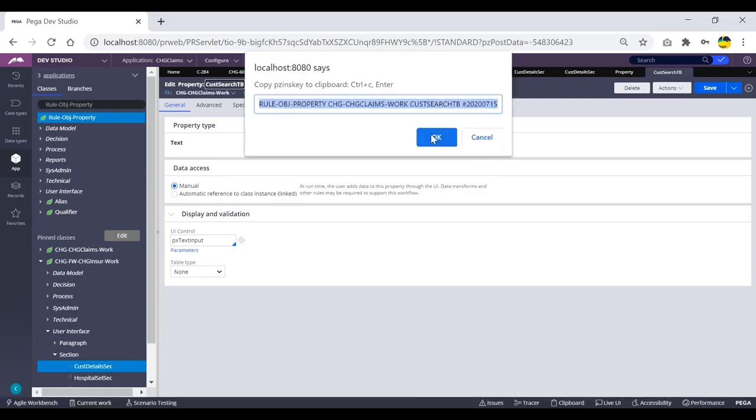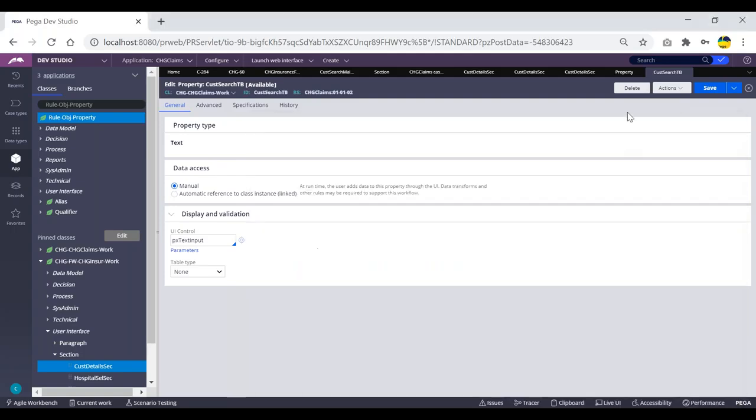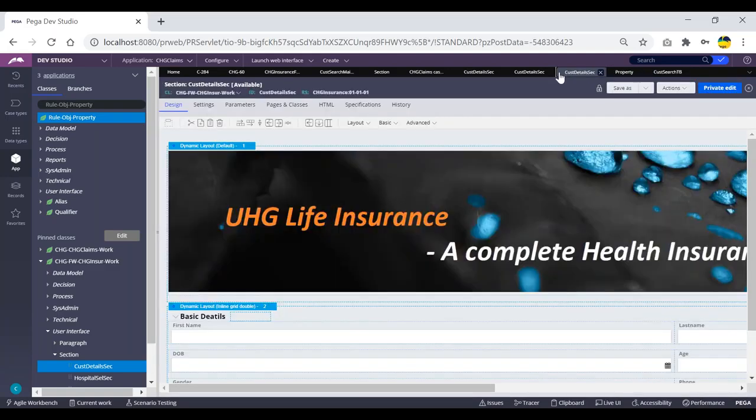Then we will get the PzInsKey of that rule. The definition here is, based on the PzInsKey of that particular property, we can say the instance class of the property will be this one, rule obj property. If we copy and paste it here, we can see all the instances. This will be the rule class, this will be the class key, and this will be the timestamp. For sure, version number 1 and version number 2 will not have the same timestamps. Let me show you that also.